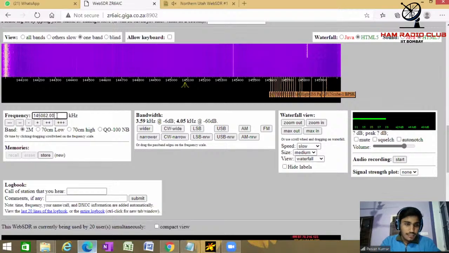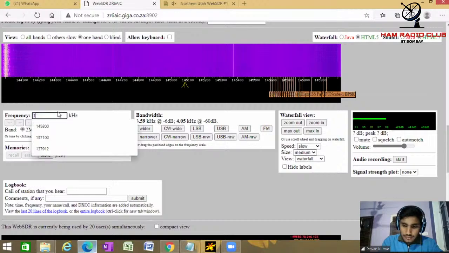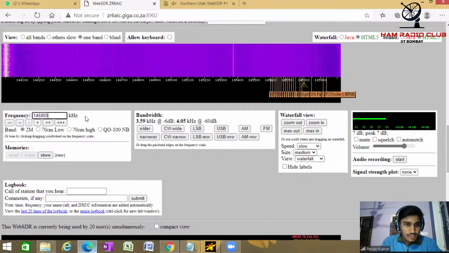Instead of dragging, you can also provide your frequency here, like 145.800. We have to provide it in kilohertz. So I have provided the frequency, and it automatically set it. You can also choose your band, but if you choose the frequency, then you don't have to choose the band, because the band is automatically chosen. You can also change the bandwidth by dragging these bandwidth bars. You can also choose any mode like FM, AM. There are so many modes available.